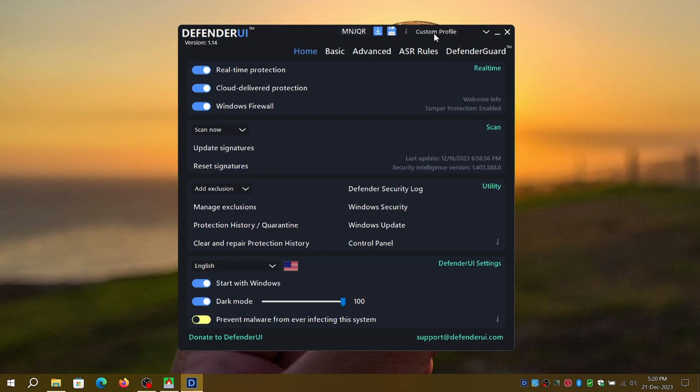If you see, I'm seeing Custom Profile in the title bar. By default, it uses the default profile. I'd recommend using the recommended profile so that you have a security hardened OS along with Windows Defender for better layered protection. You can further add custom firewall applications that will use the built-in firewall from the OS to keep untrusted apps or services out of the system. Under the Home section you have toggles for real-time protection, cloud protection, and Windows Firewall.